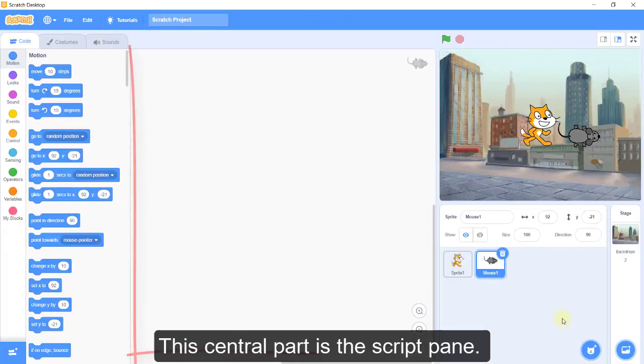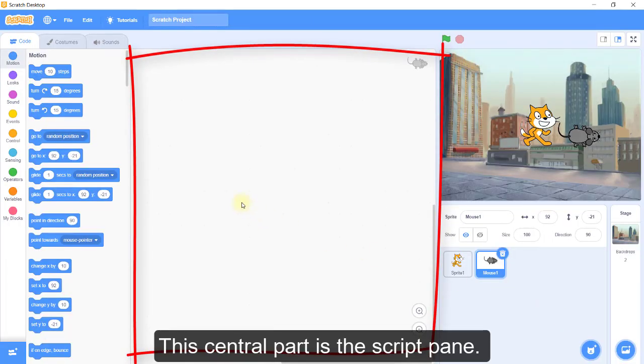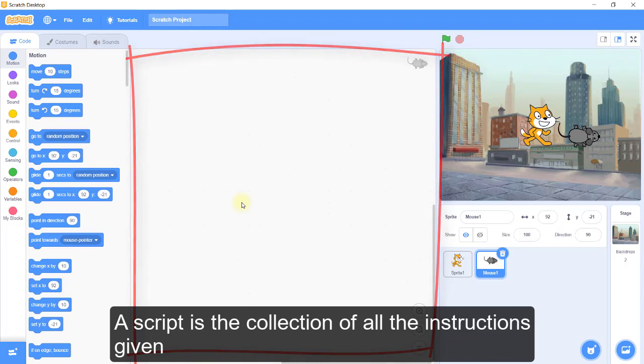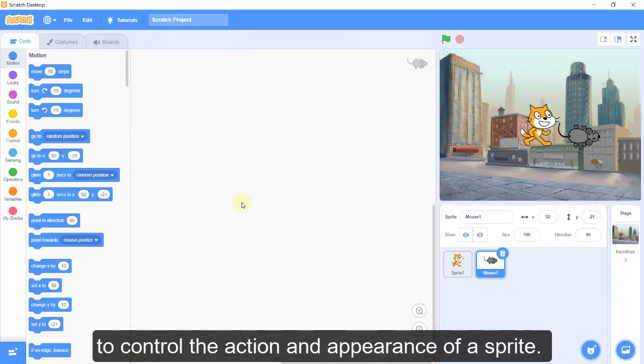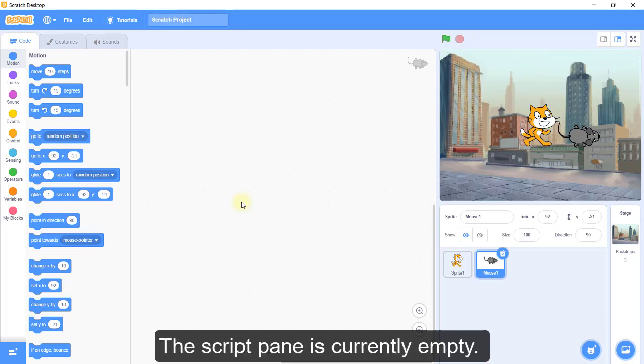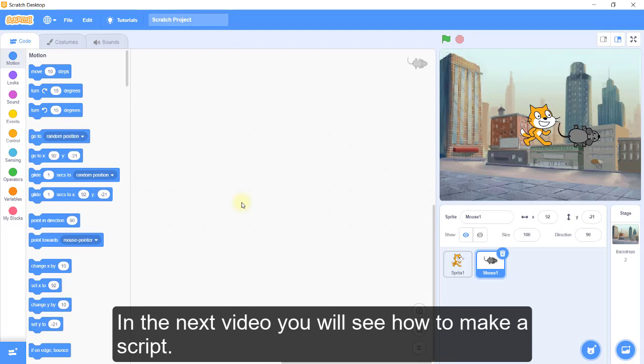This central part is the script pane. A script is the collection of all the instructions given to control the action and appearance of a sprite. The script pane is currently empty. In the next video, you will see how to make a script.